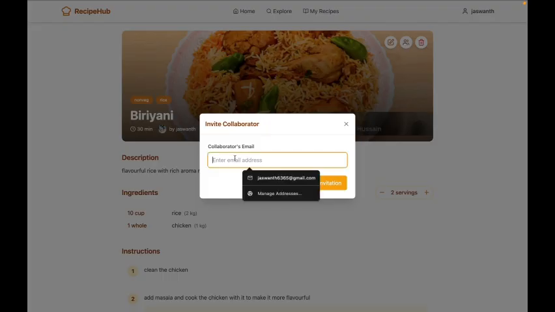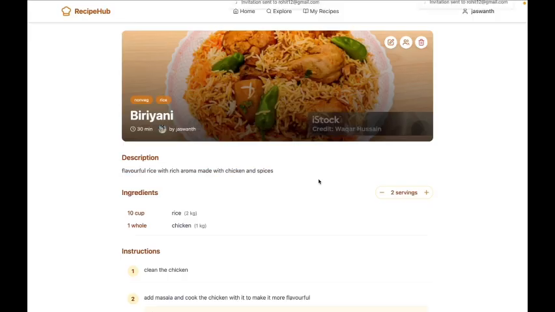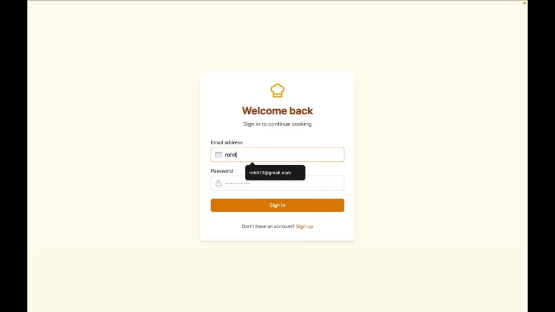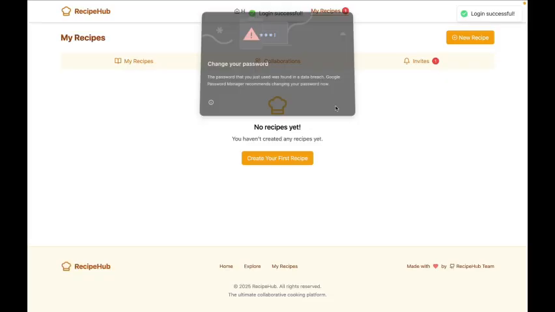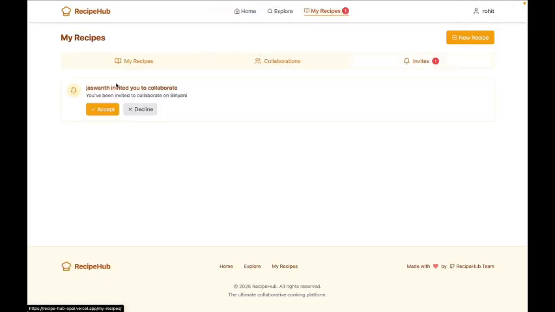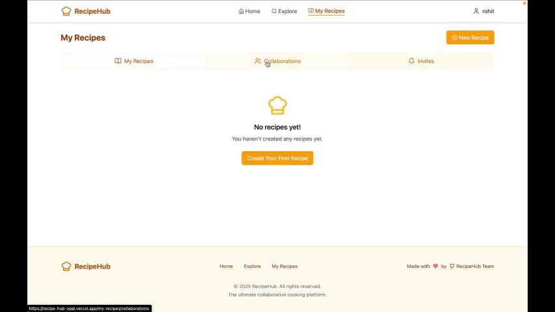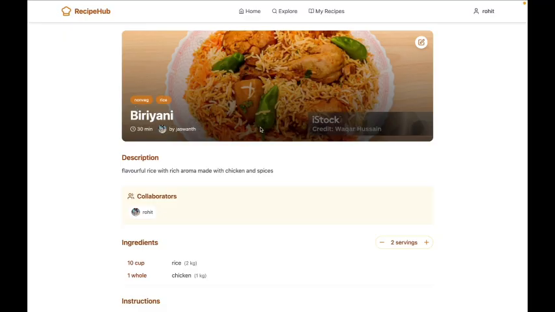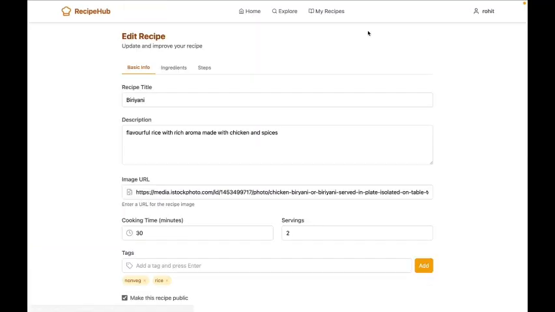Now we'll add collaboration also. The other person that we made is Rohit12@gmail.com, and we'll send an invitation to him. The invitation is sent. Now we need to log out from this user and log in as Rohit. And see, the invites are there. This guy invited you to collaborate on biryani, so we'll accept it. And if you go to collaborations, you can see the collaborations there.